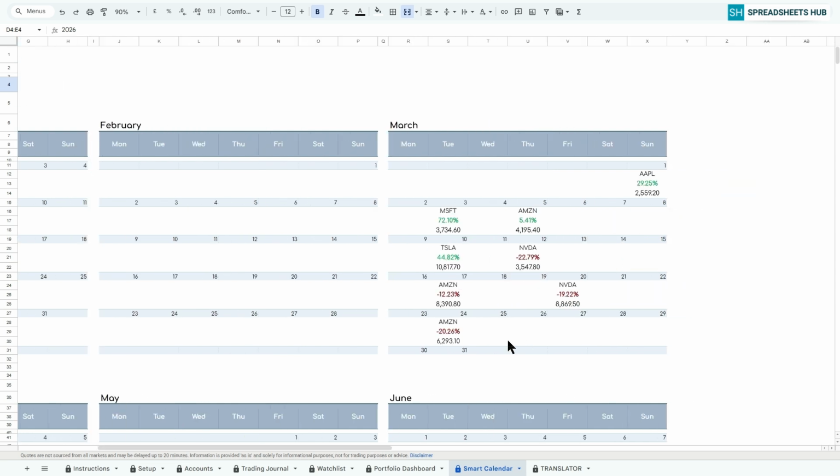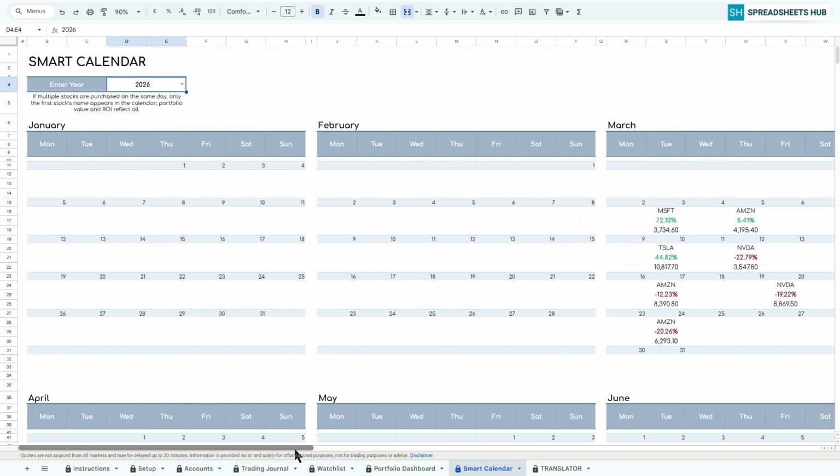The return on investment percentage and the market value of the stock are also shown. If multiple stocks are purchased on the same day, only the first stock's name appears in the calendar. Portfolio value and return on investment reflect all. This sheet helps you quickly visualize your investment activity over time, making it easier to analyze returns, market value, and purchase history in one place.